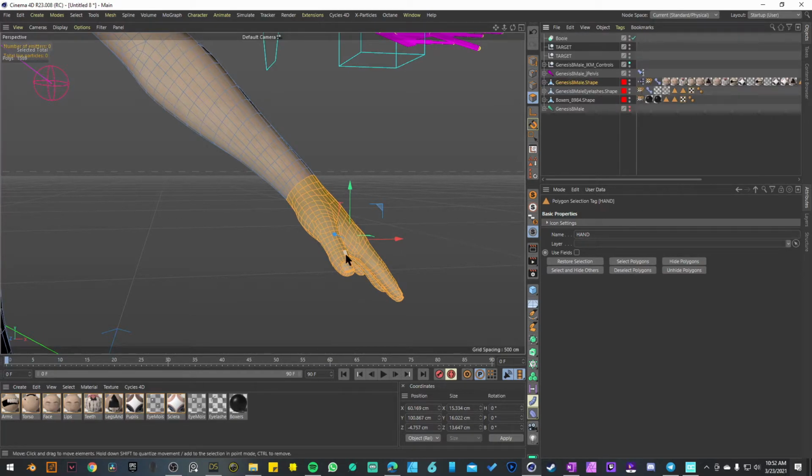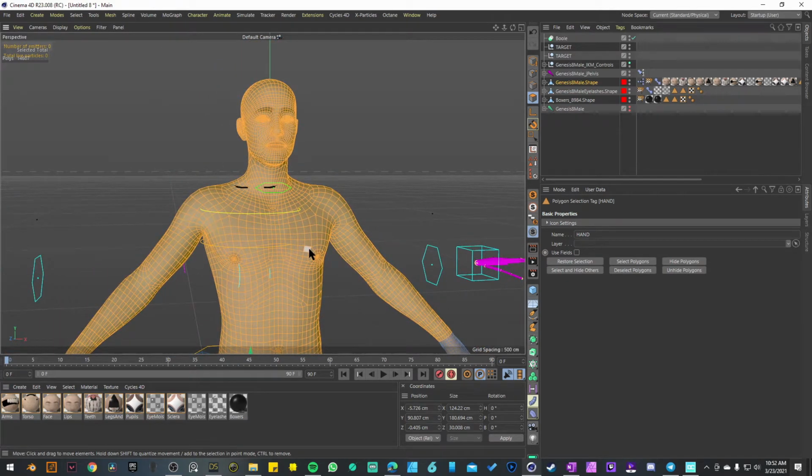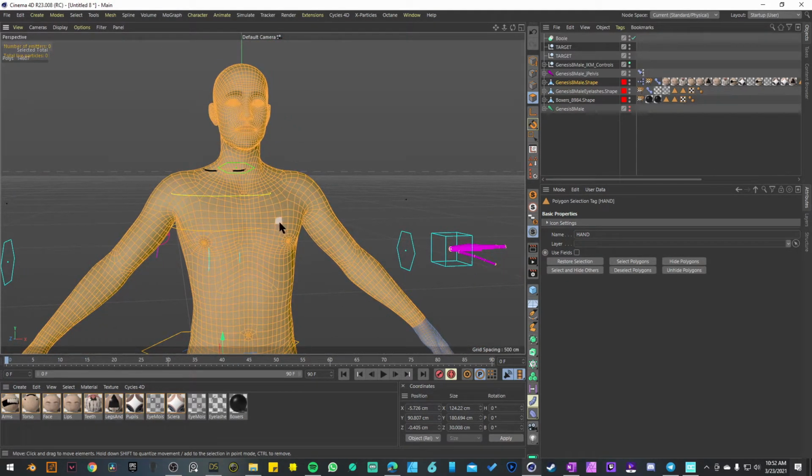And now that that is saved, I'm going to press the letter U, letter I to invert my selection so the rest of the body parts are selected, and we can start to hide these.